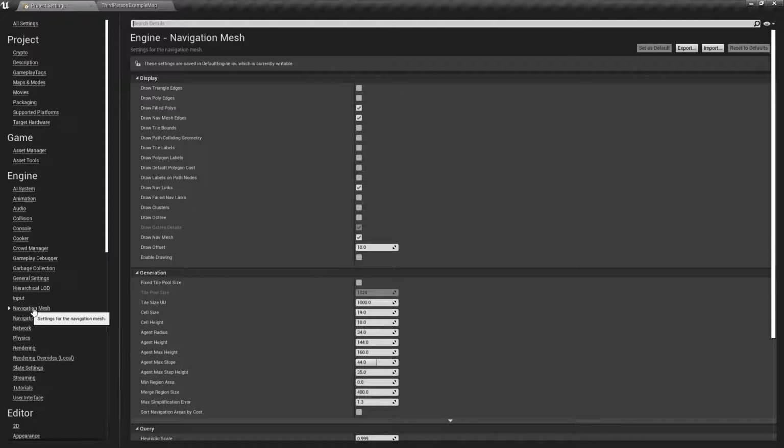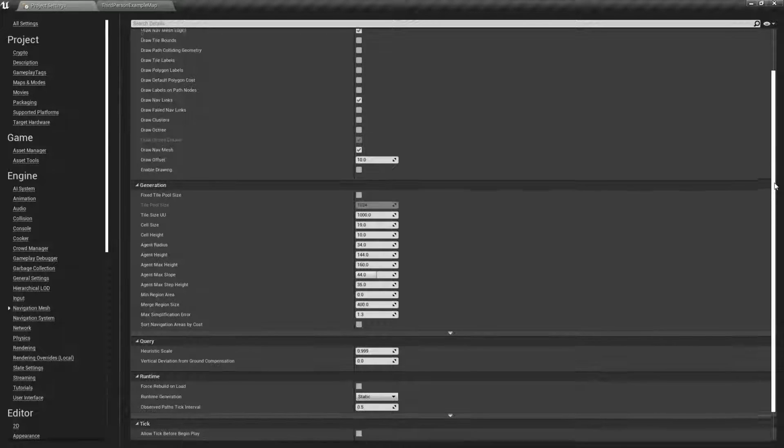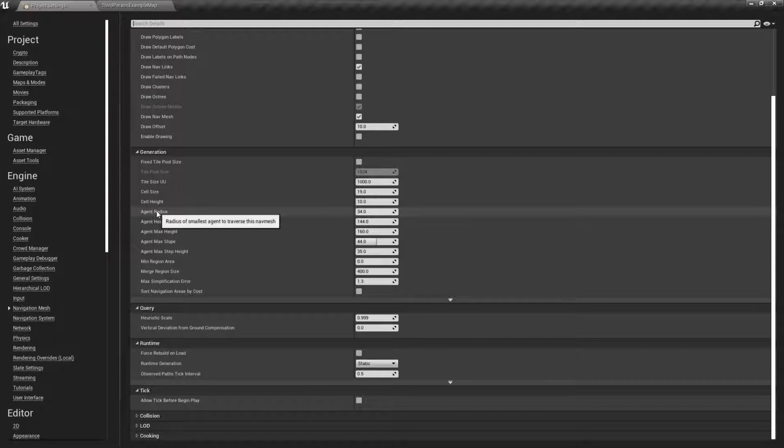Make sure you click on navigation mesh and scroll all the way down to agent radius. By default it is 34. Let's change this to 10. This is basically going to allow the NPCs to navigate through tighter spaces in the nav mesh. I found that 10 is probably a better number. You can always come back and adjust this number, but again, let's start with 10 as a default to make sure that the NPCs can really navigate through your world.